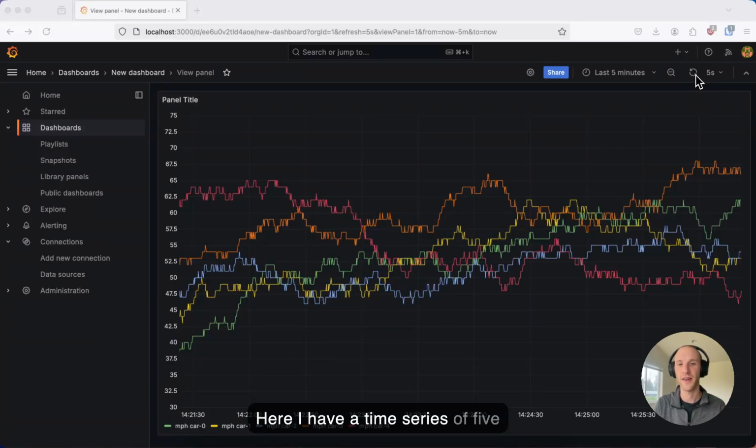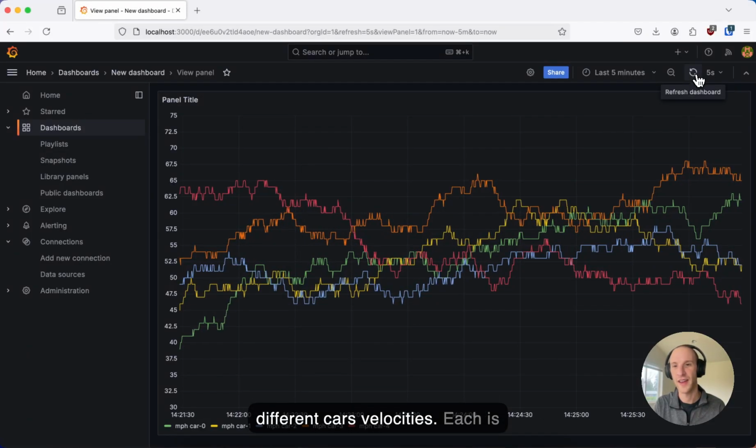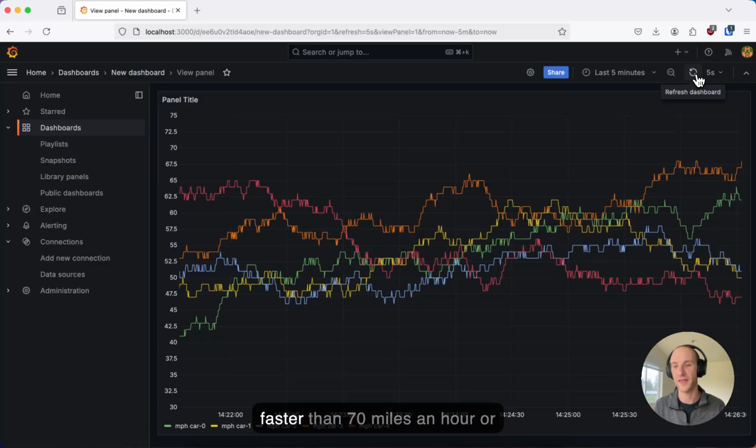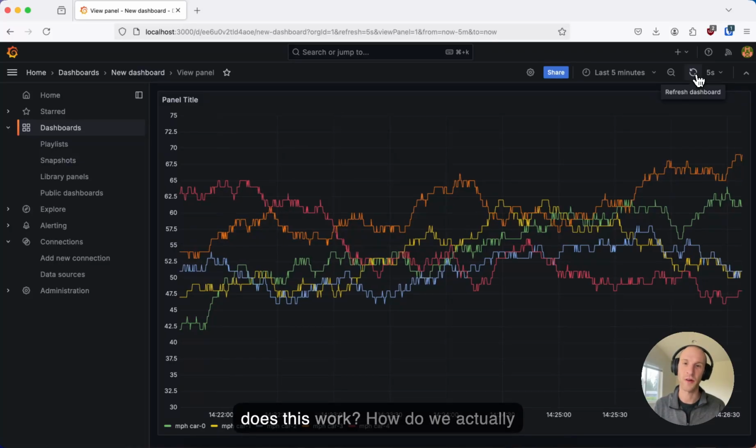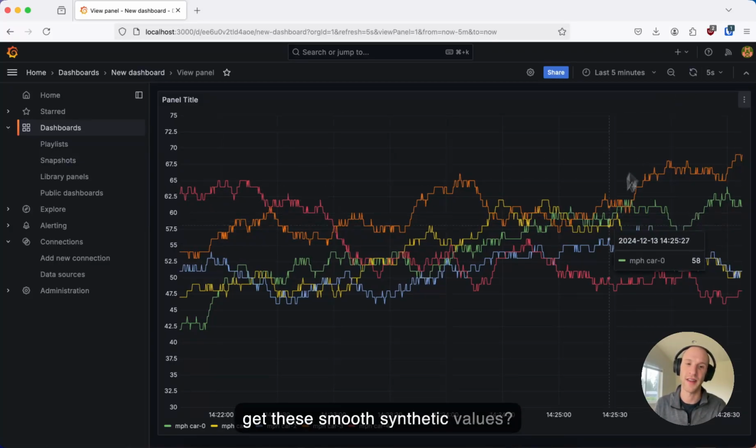Here I have a time series of 5 different cars' velocities. Each is smoothly trending up and down, and each is updating every 200 milliseconds. None of them ever go faster than 70 miles an hour or slower than 35 miles an hour. How does this work? How do we actually get these smooth synthetic values?